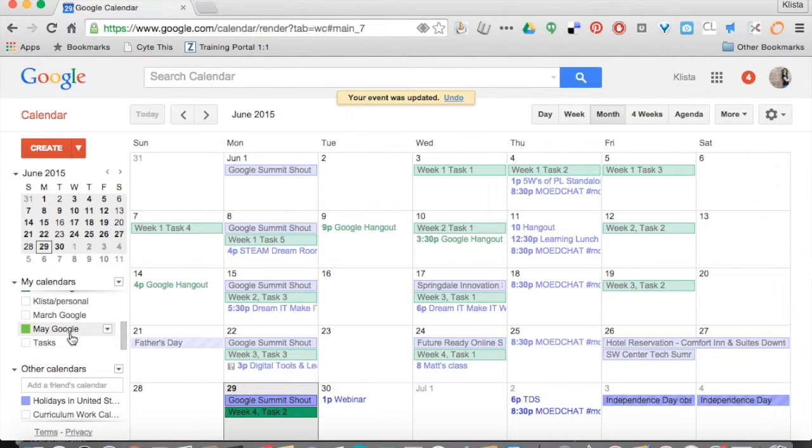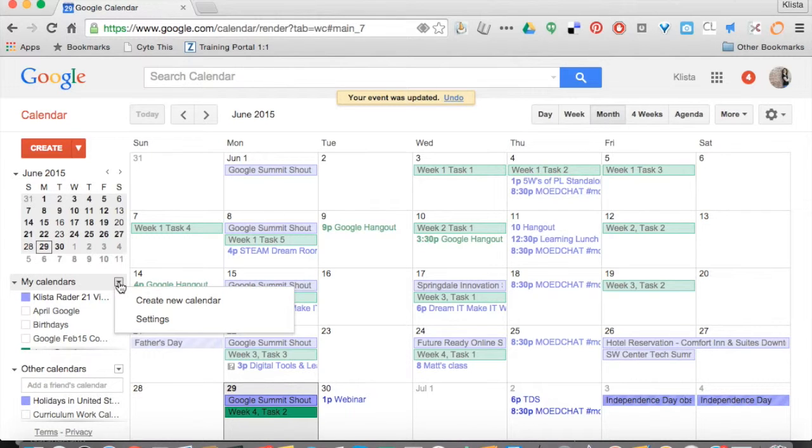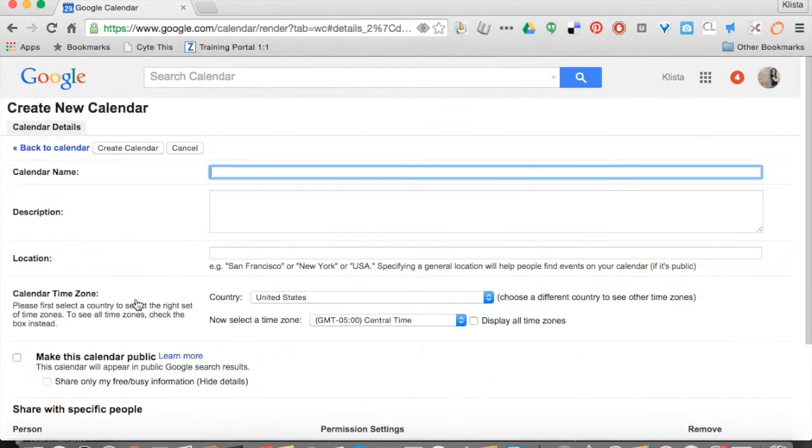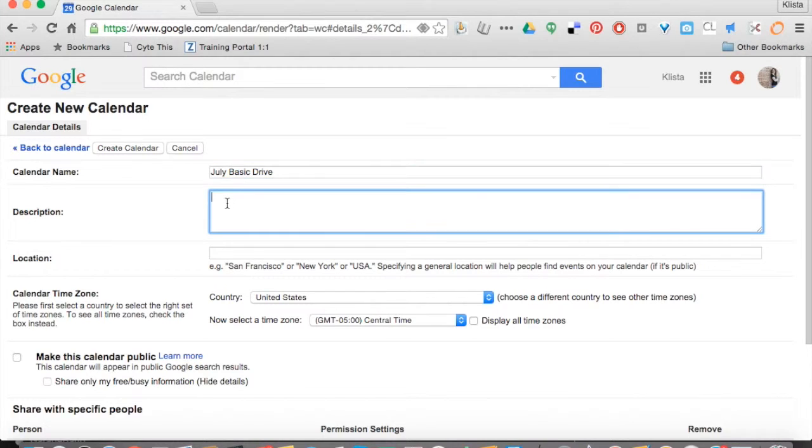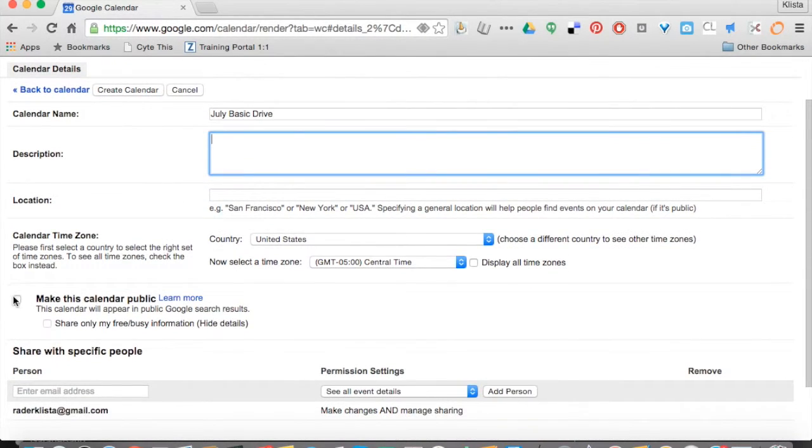So let's say that I need to create another calendar. I'm just going to click on this little drop down, hit create new calendar, and here is one that I need to create. I can put in a description if I want to. I don't have to. And I am going to make this calendar public.